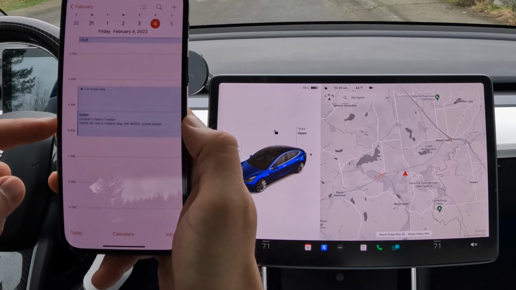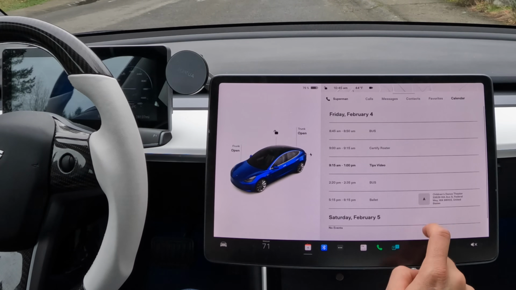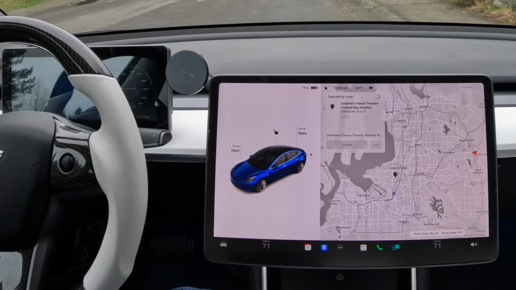As long as you input the address in here and your phone is synced with your car, all you have to do is come in here to the address book, and then right next to the address, there's a big navigation button. Just press it, and just like that, I'm navigating to the dance theater.